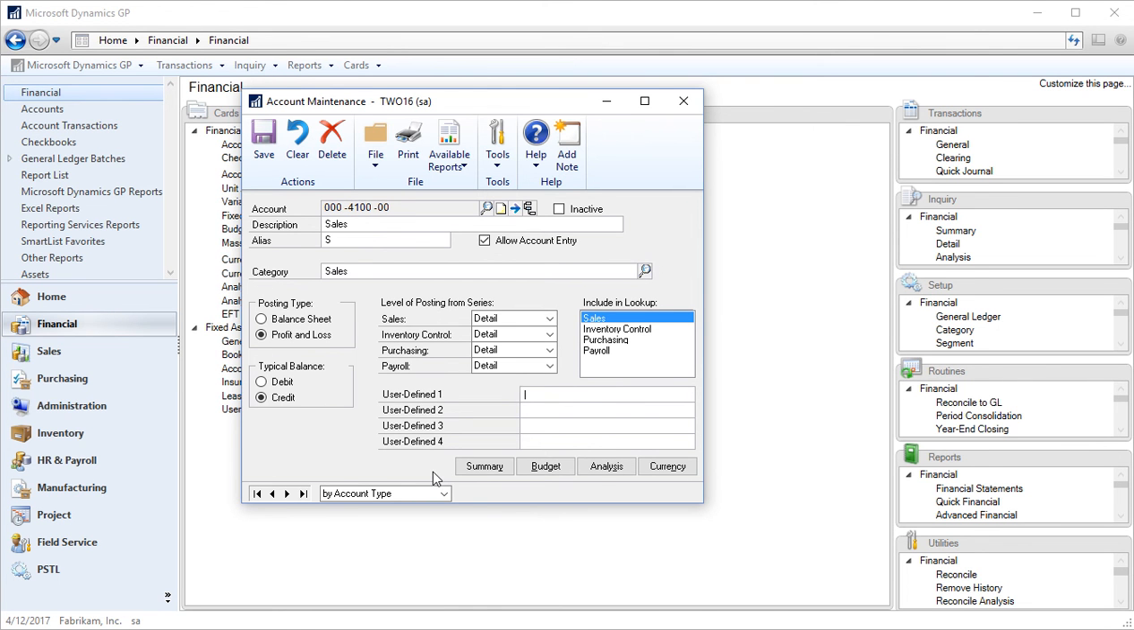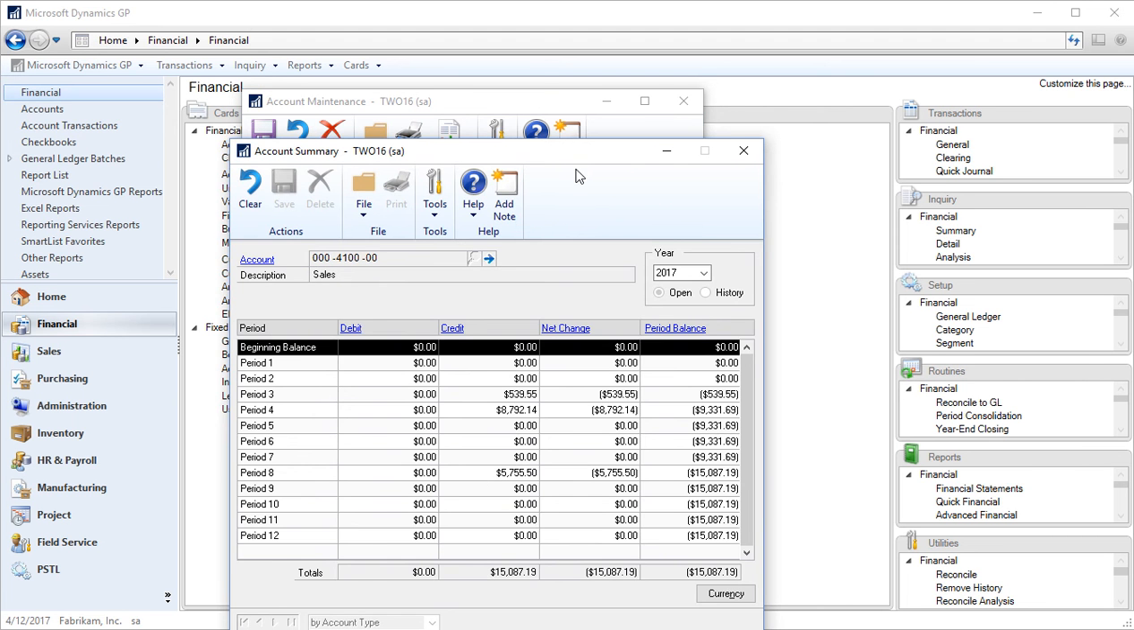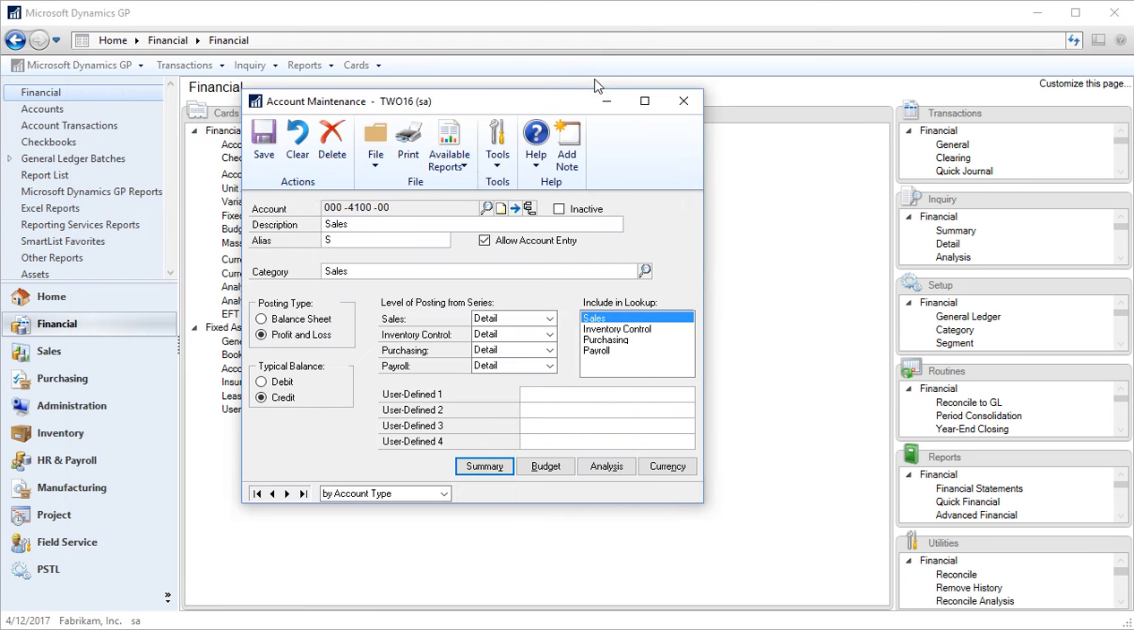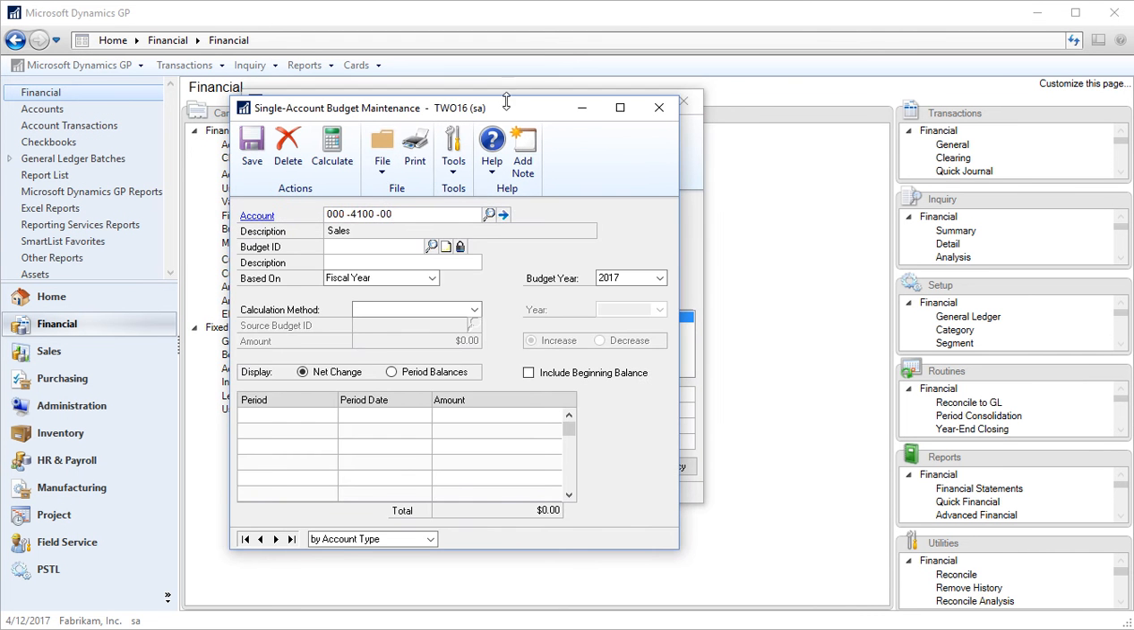Below, at the very bottom, you see 4 buttons. We can get summary information for our account, so we can do a quick inquiry from the account card. We can go to the summary page to see the debits, credits, net change, and period balance for all 12 periods and a total. We can also go to the budget for the account card.